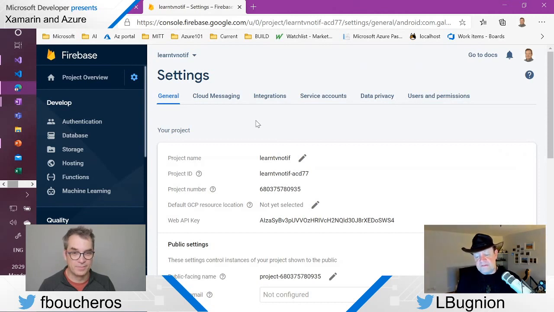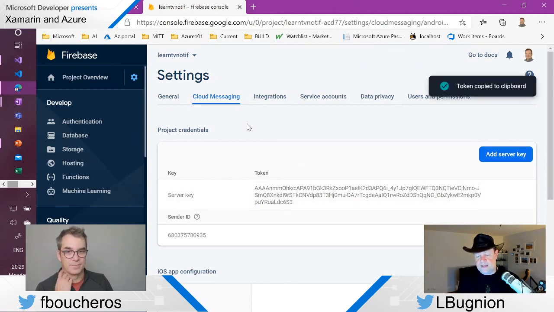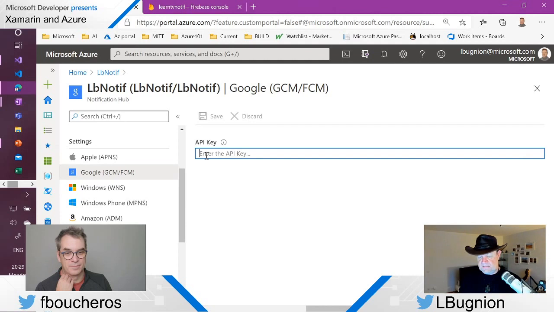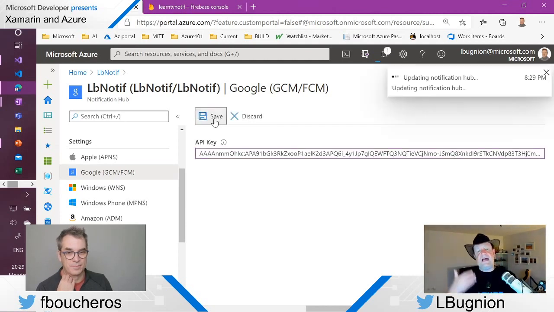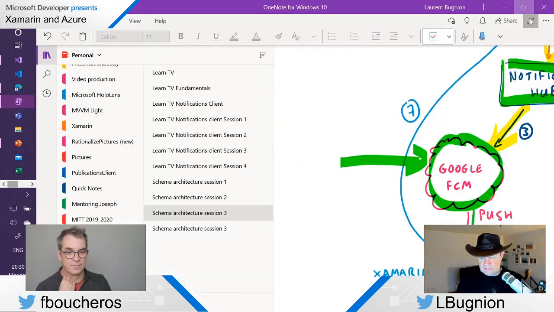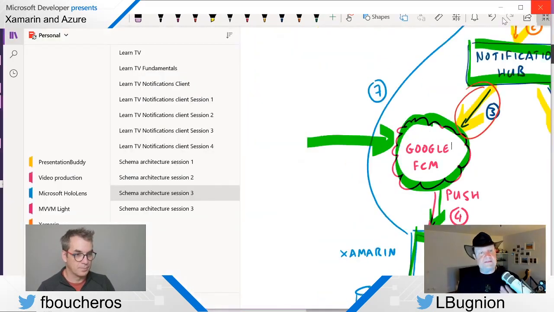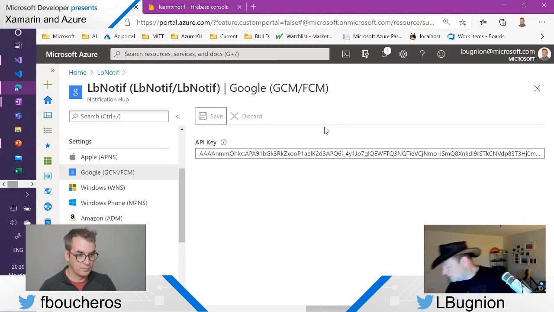And then if you go to the settings inside cloud messaging, this is where you will find the key. This is this very long server key, which starts with AAAA. I'm going to copy it, go back to my notification hub, paste it, and then I can save. And now basically I have established a link. If we go back to this schema, we can say that we have established the link here. This is a link between the notification hub and Google FCM. So that's pretty cool because it means that at this point, I could actually go and test sending a notification.